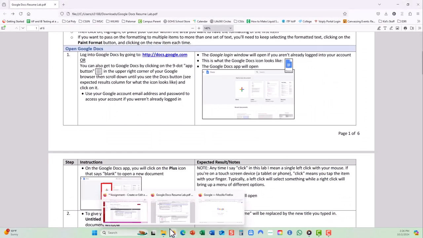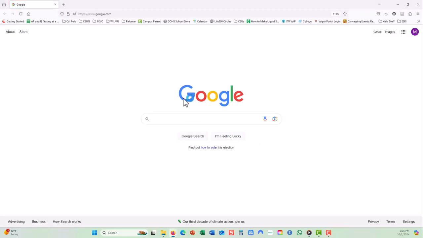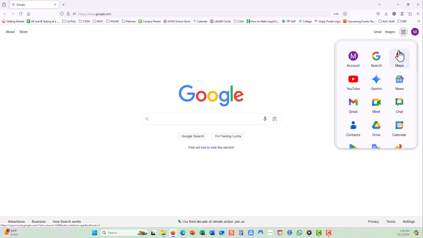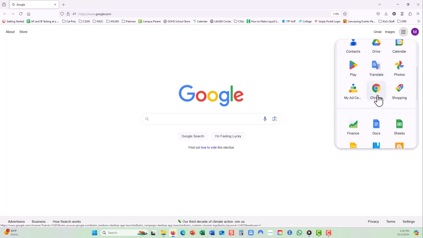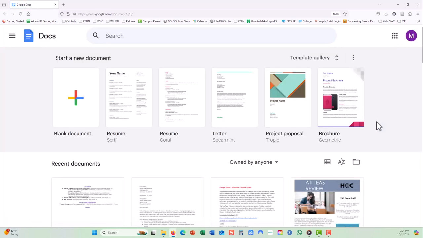Another way you can do it is to just open your browser, go to Google. I'll show you where that is. Google happens to be my home page on my web browser, so I'm already in Google. And this little 9-dot button that I was talking about in the lab is right here. You just click on that and you scroll down until you see Docs. For me, it's right here. Yours might be in a slightly different place.